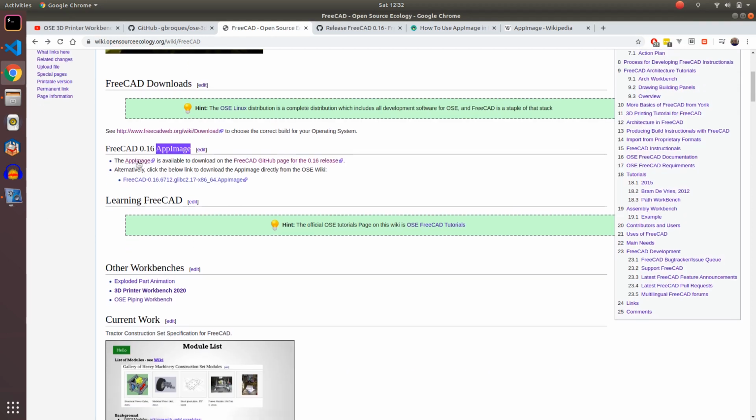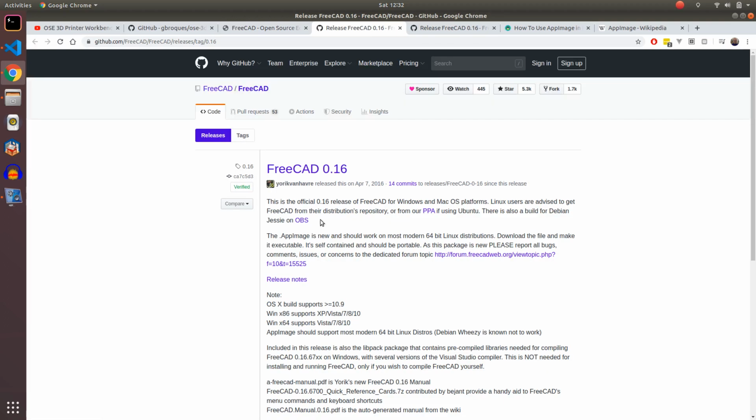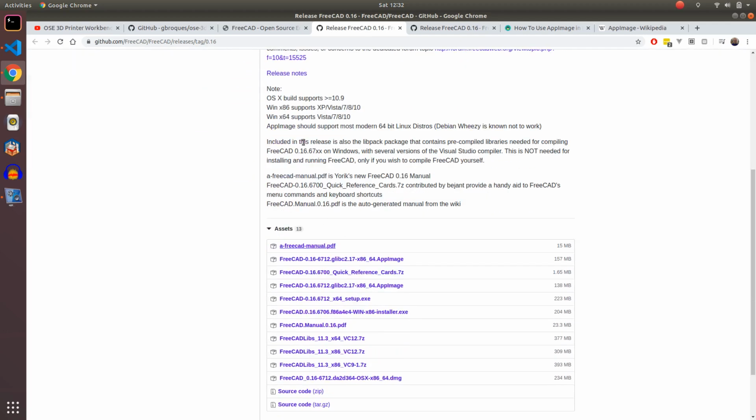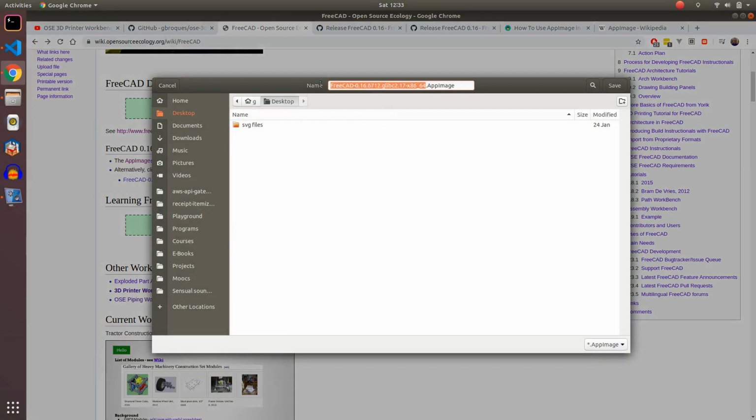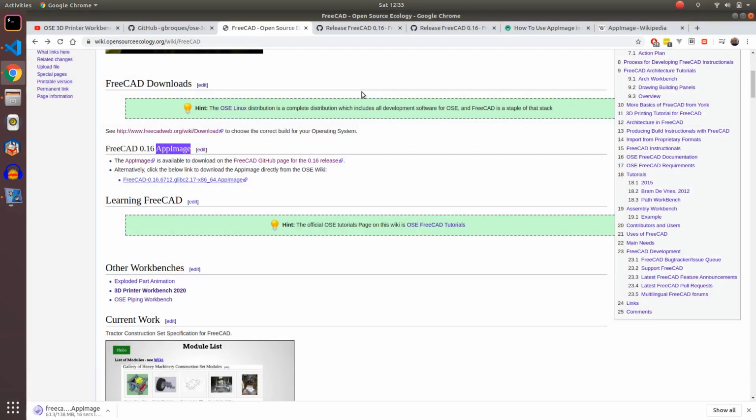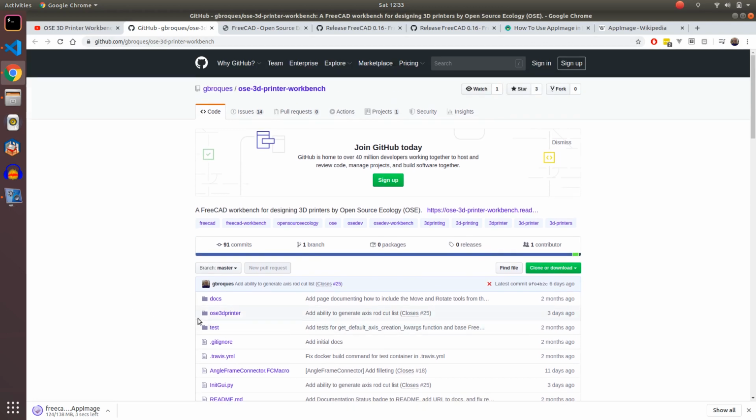So what I'm going to do is download the AppImage file, which you can get from the FreeCAD 16 GitHub releases page. There's also a nice convenient link here on the wiki, and it's got a crazy file name. I'm just going to rename it to freecad16, all lowercase, just for simplicity's sake, and save it to my desktop, but you can save it anywhere where you'll remember to go look for it. It's a large file, so while that's downloading, I'll start talking about how to install the Workbench.